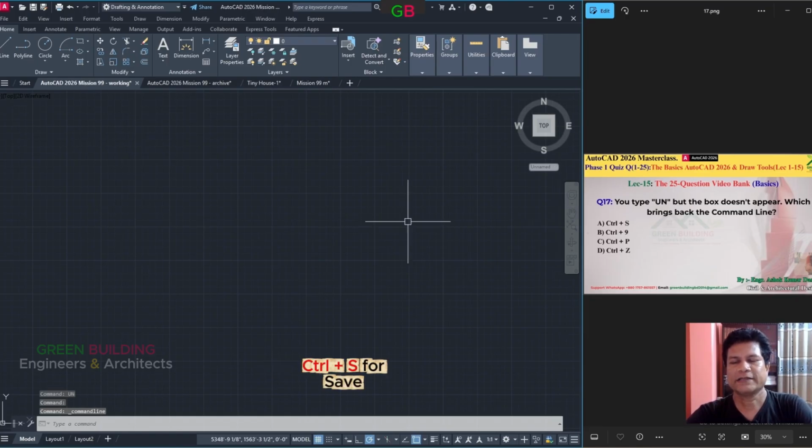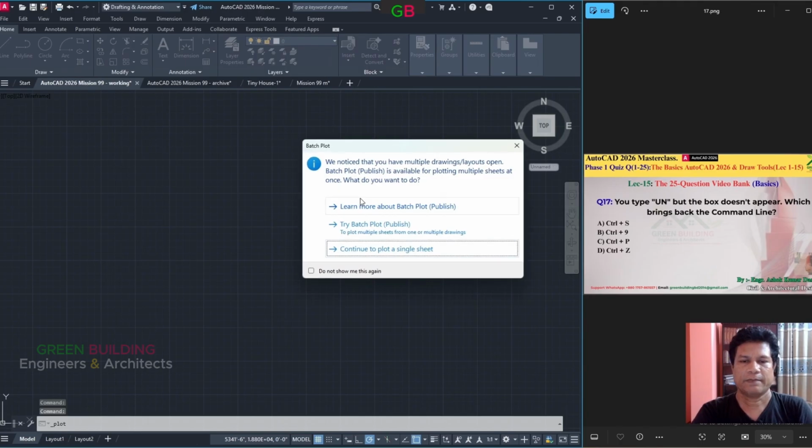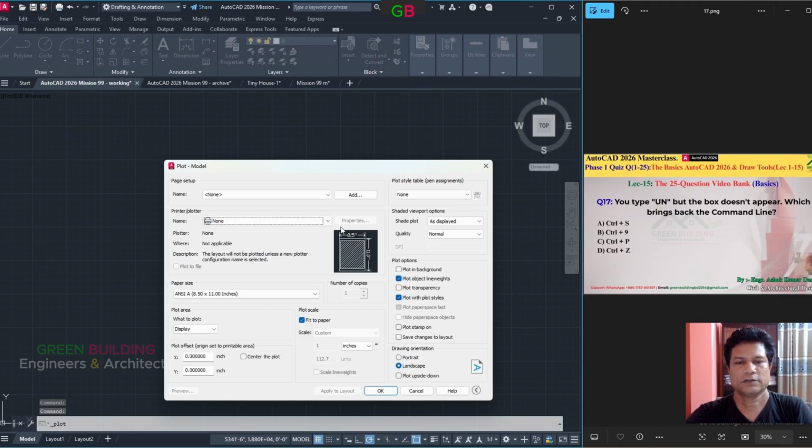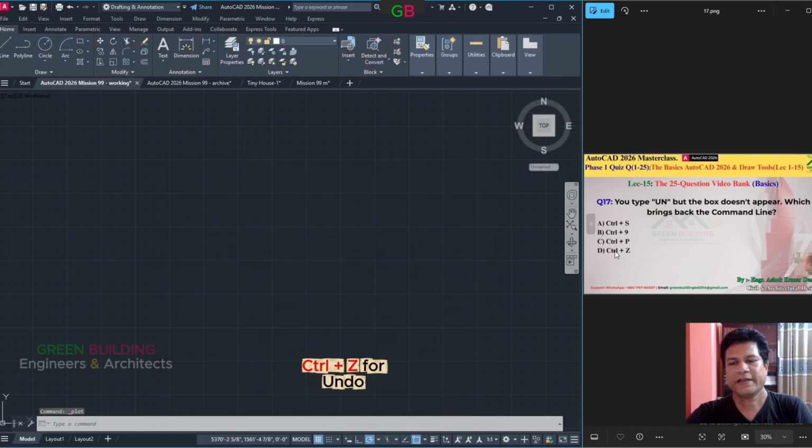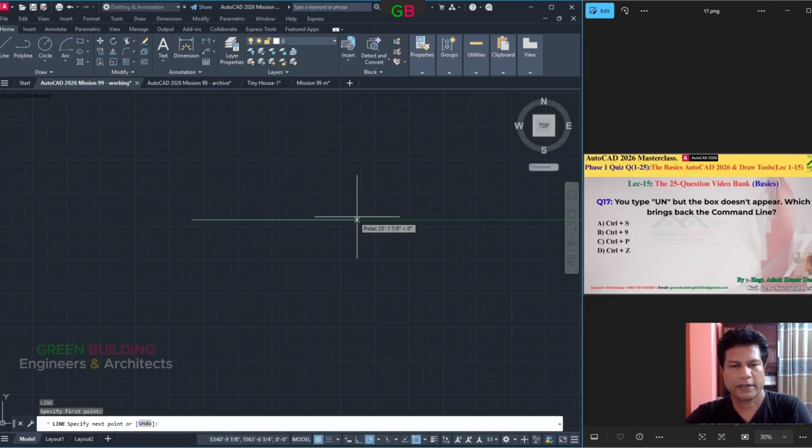Option A is Ctrl plus S. This is for save purpose. And this is for printing purpose. If you print the drawing or anything, that will be Ctrl plus P, plot command. And Ctrl plus Z means the undo. Suppose you want to undo something, just press Ctrl Z.